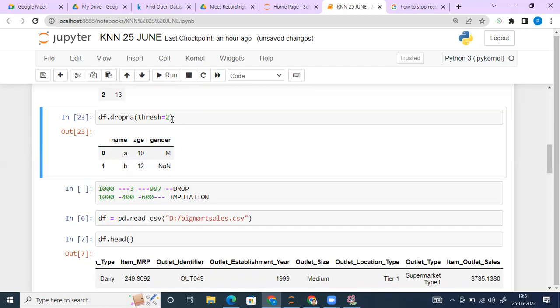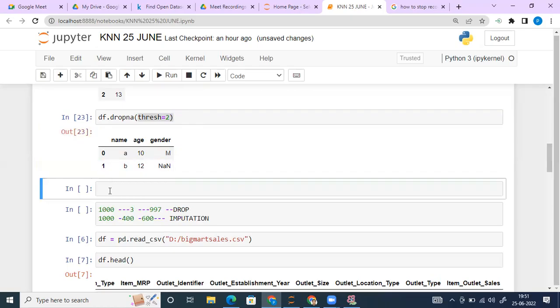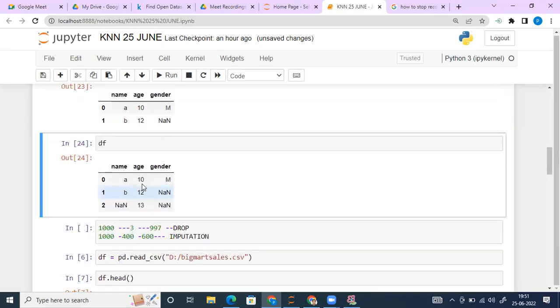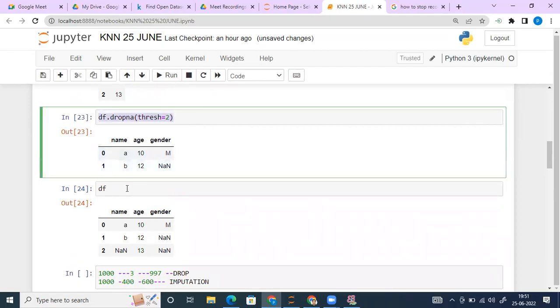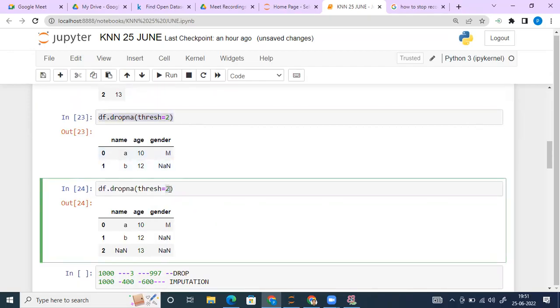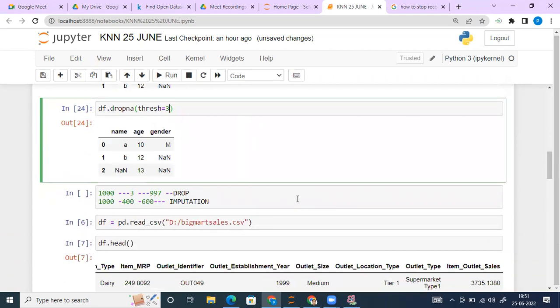If I mention here 3 in thresh, can you guess what will be remaining, everyone? All 3 will be remaining? No. Please see properly. What is the rule? Minimum 3 non-NaN values should be there for a row not to be dropped. So only the first row will remain, because only the first row has 3 non-NaN values.